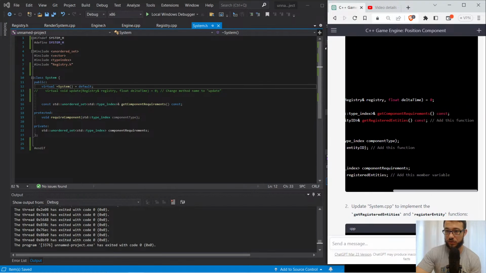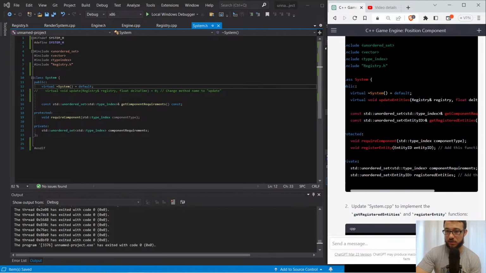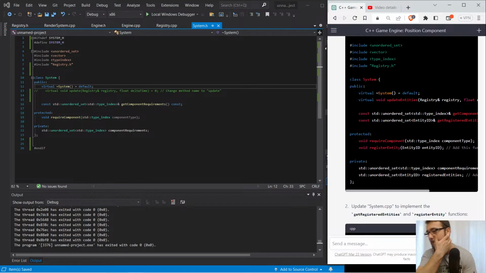Okay, this is storing the registered IDs, the entity IDs, as an unordered set. Does it need to even hold those IDs? I don't think the system even needs to hold the ID because the registry has all the components.